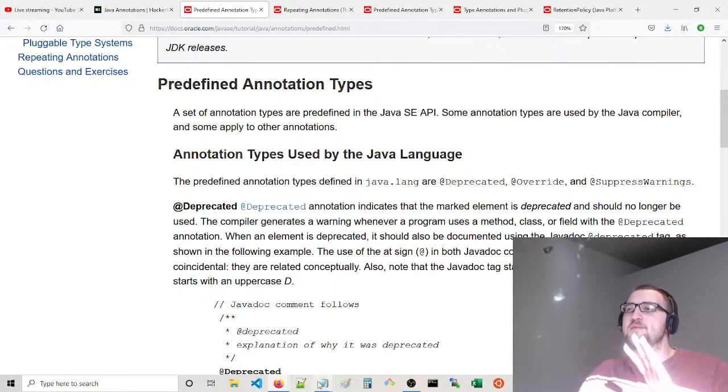It's time to learn what those things mean. Those things that you've been ignoring for years. You can finally look at them. Oh boy, that's astounding. Anyway, okay, so it's annotation types used by the Java language. The predefined annotation types defined in java.lang are deprecated, override, and suppress warnings.